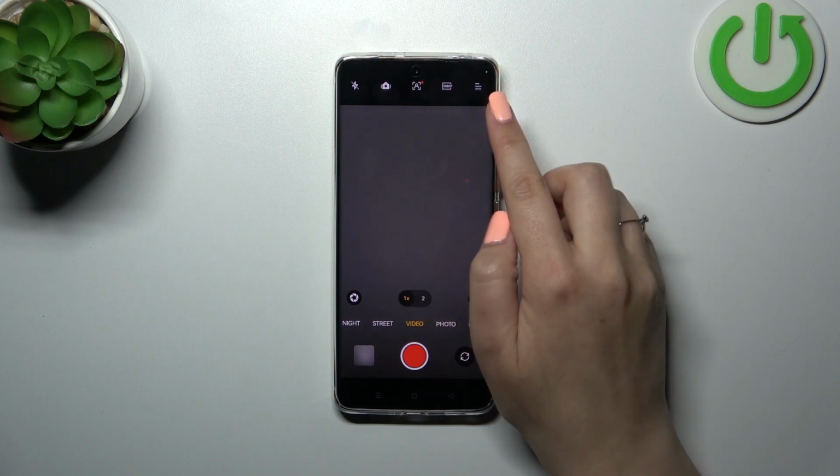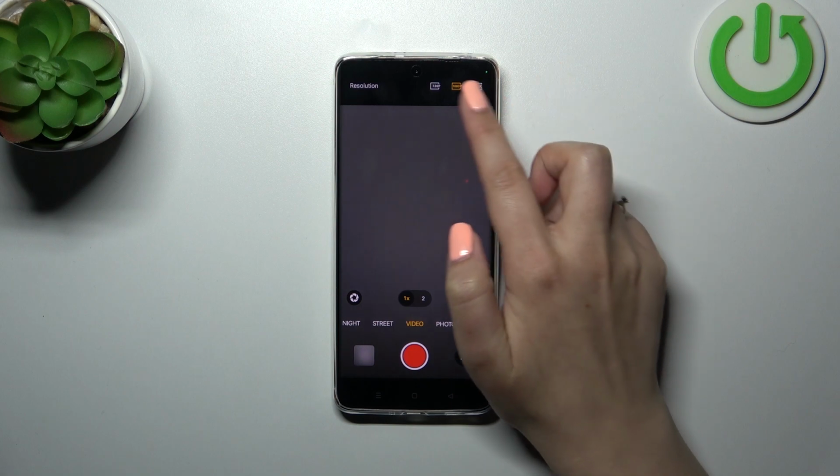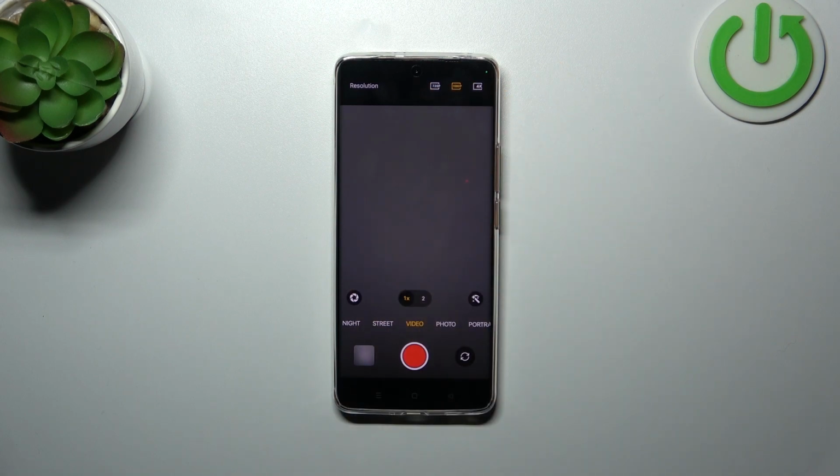Now we can take a look at this option bar, and on the second position from the right we've got the resolution, so let's tap on it, and as you can see we've got three different options. Currently we've got 1080p option applied, we've got also 720p and 4K.